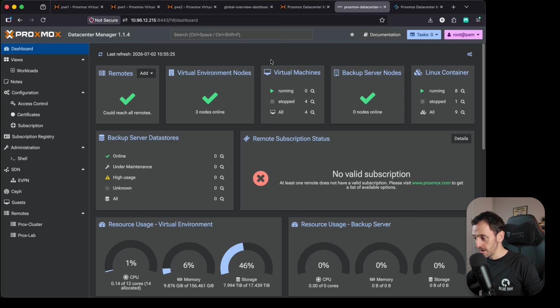Okay, right, so this is what the UI looks like, and it does have that similar Proxmox feel, which I like. On the left hand side, you can see all of the options that we can go through. You can see this Datacenter Manager 1.14.